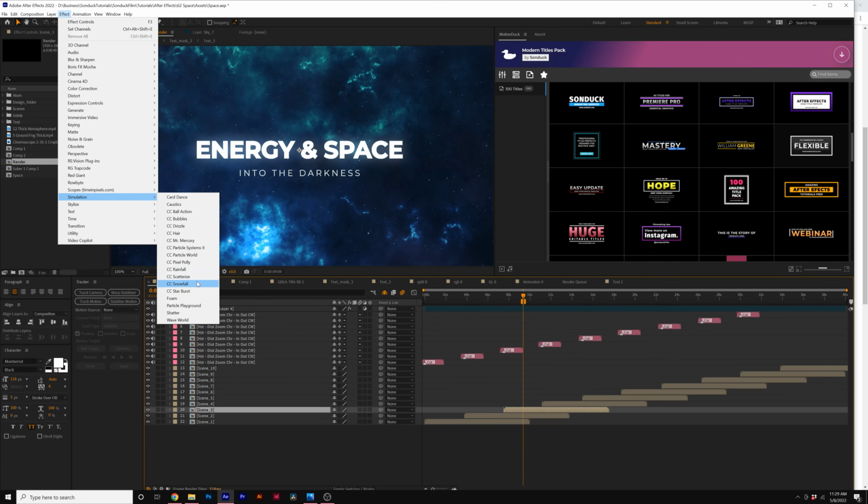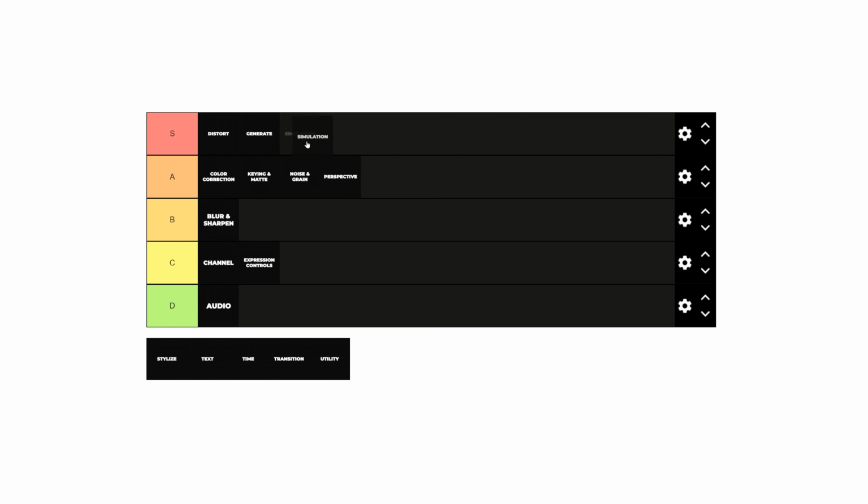You have rainfall and snowfall, which are generally particle systems themselves. You have ball action and starburst, which can help you create a particle grid and you can manipulate it from there. But overall, if you're looking for particle effects, simulation is the place to go. So we'll go ahead and put simulation in S here because it's likely that you'll be working with particle effects at some point in your After Effects career.